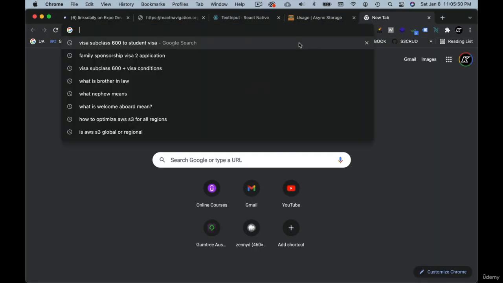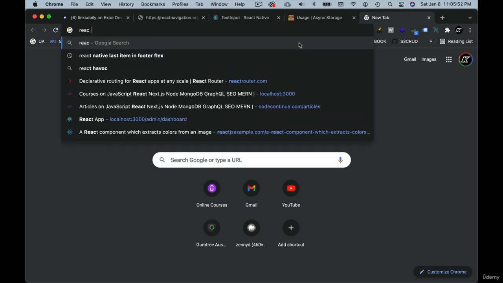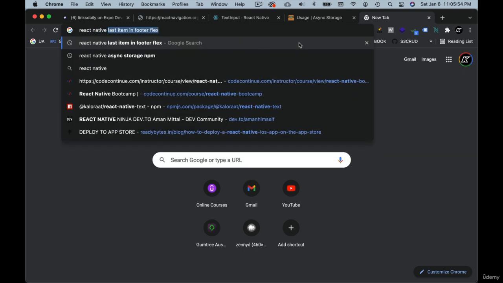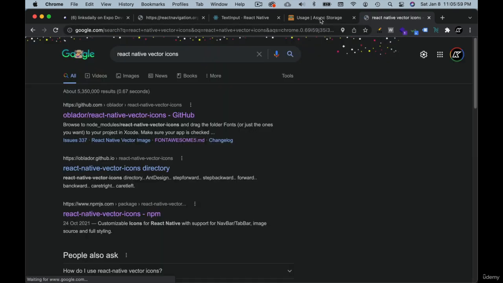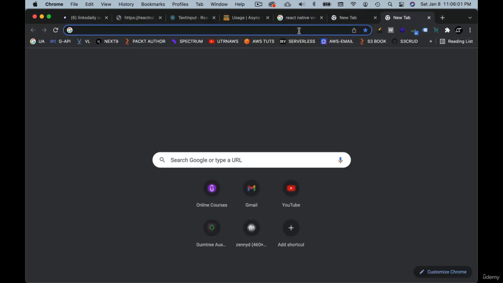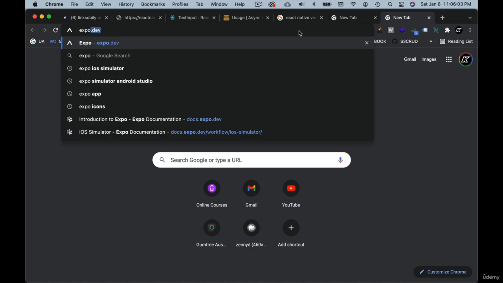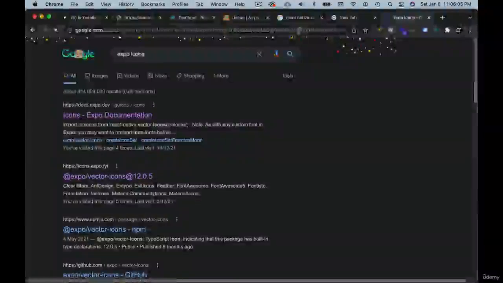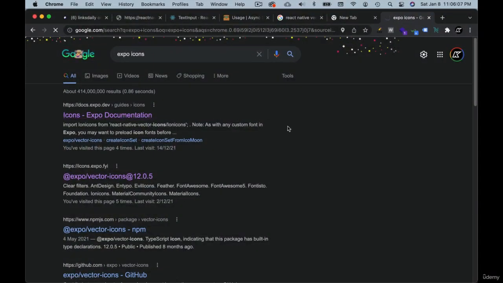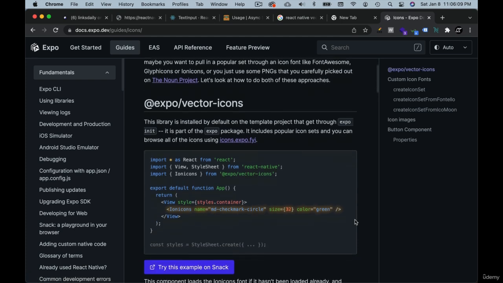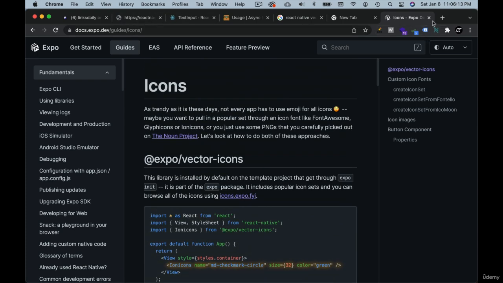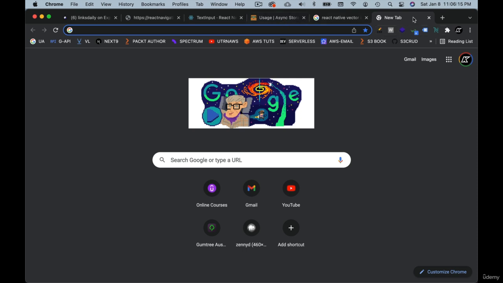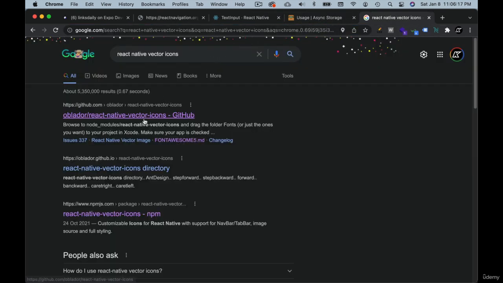So we can search React Native vector icons. You can Google for this one. By the way, there is another quite popular one as well, that is Expo icons. So if you don't like the Font Awesome icons, you can check out Expo vector icons as well, but I'm just going to stick with Font Awesome because that's quite popular and easy to use.